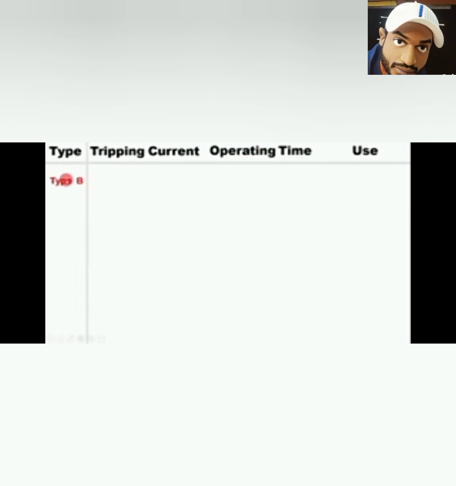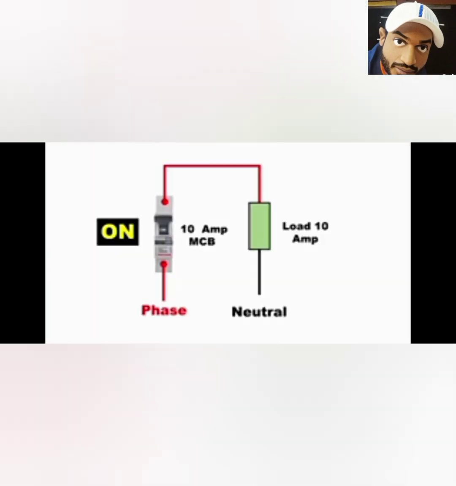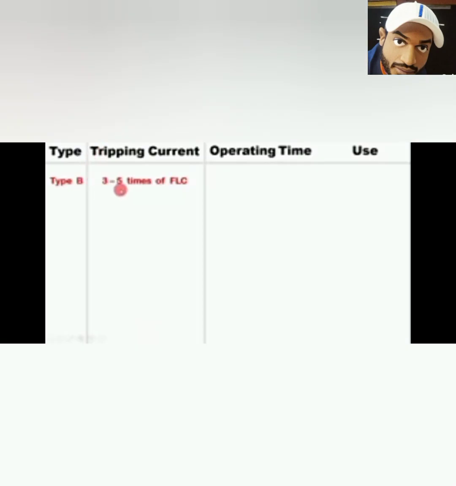Friends, the B type MCB you use, tripping current of this is 3 to 5 times. It means, for example, let us consider your MCB is of 10 ampere rating. Now the MCB is working normally, but suddenly due to some reason, high current starts flowing through the MCB. How high? 3 to 5 times the current. If 3 to 5 times current flows through an MCB, then in this condition, the MCB will trip.